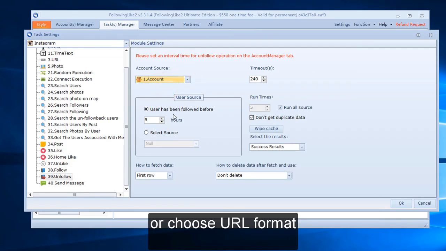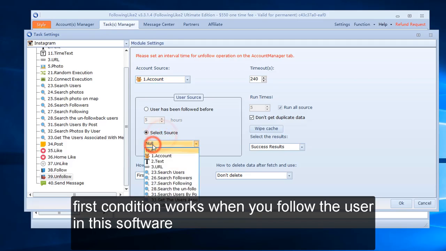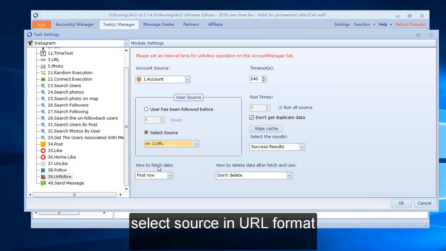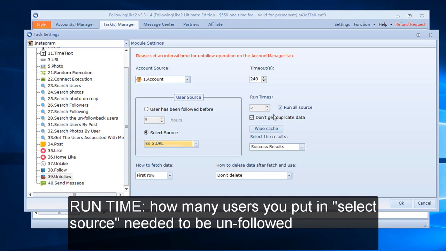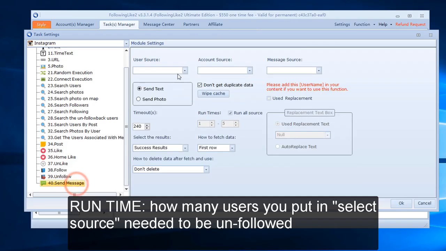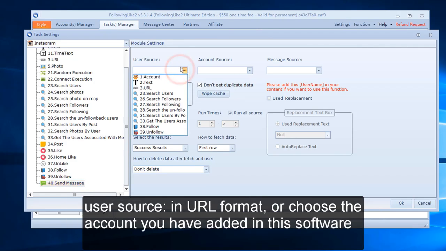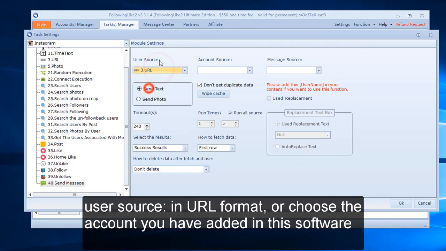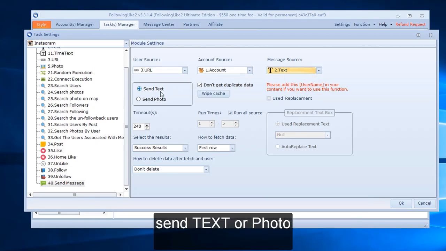First condition works when you follow the user in this software. Select source in URL format. Runtime. How many users you put in select source needed to be unfollowed. User source in URL format or choose the account you have added in this software. Send text or photo.